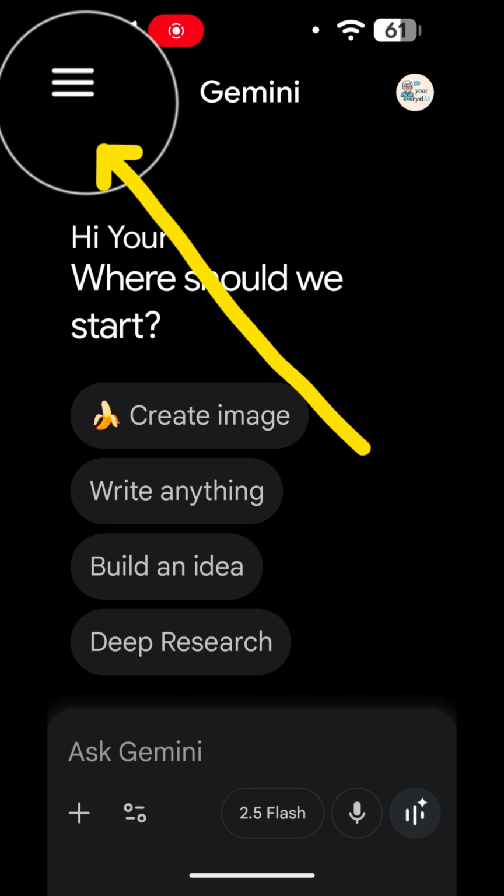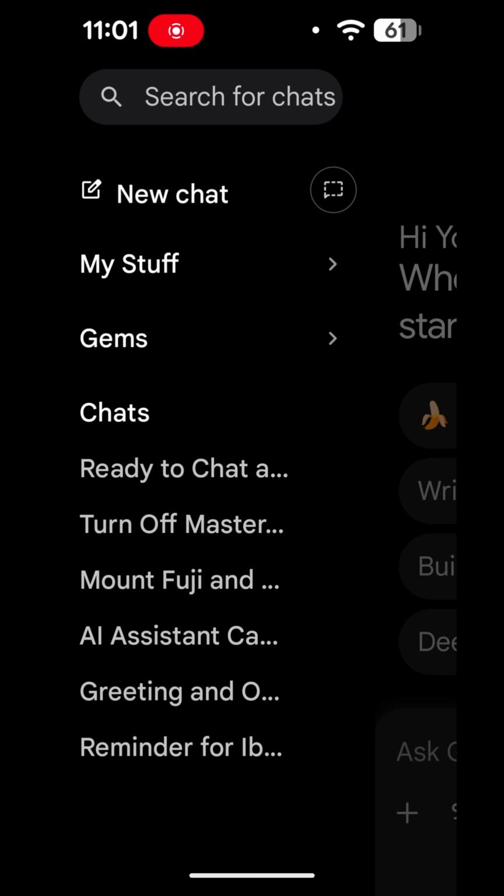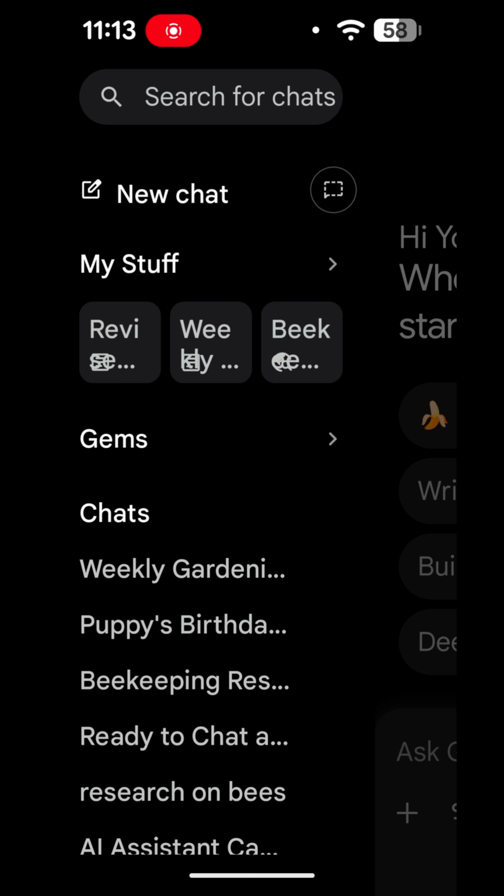Now go ahead and go back and look at the top left of the screen. You see those three little horizontal lines? That's called the menu. Some people call it the hamburger icon because it looks like a hamburger, which makes me hungry every single time I say it. Anyway, when you tap it, this whole side panel opens up.